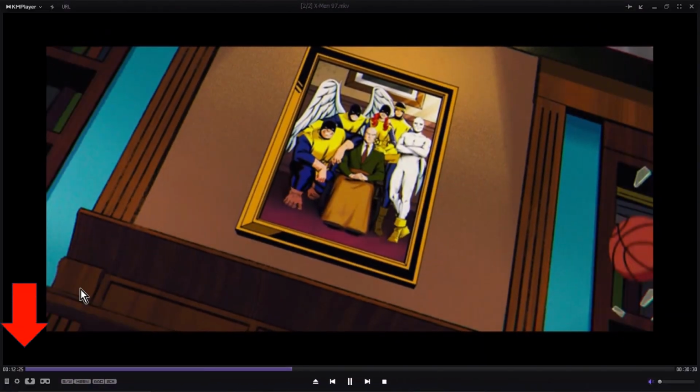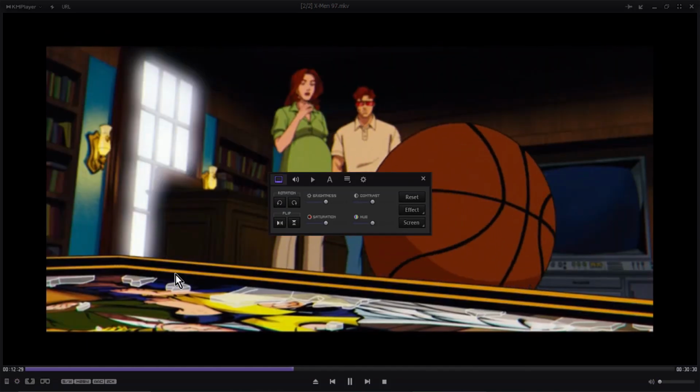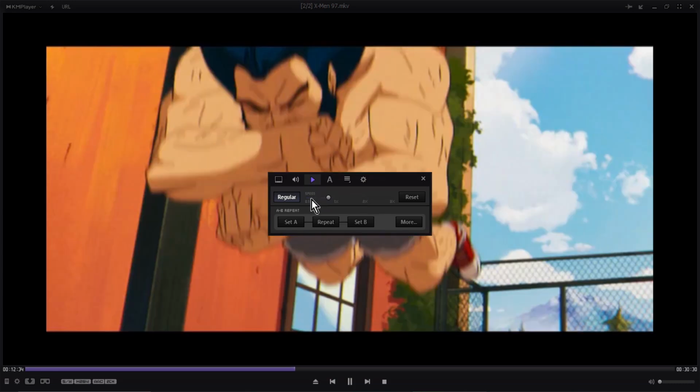From the bottom left of the KM Player, click the control panel icon. Click the playback icon. Set the custom playback speed.